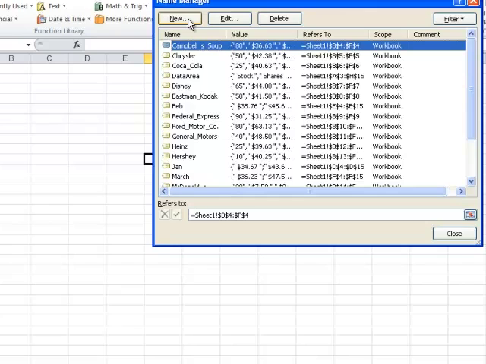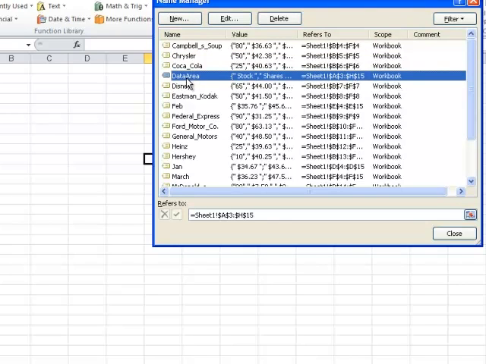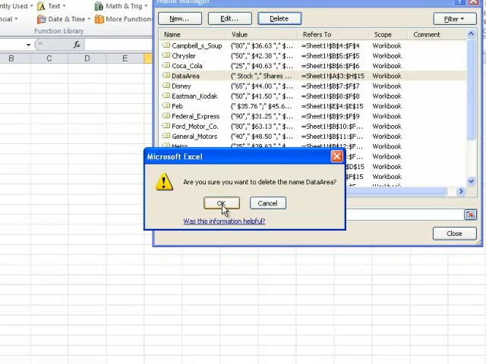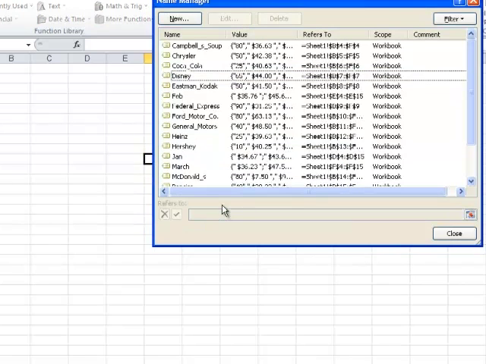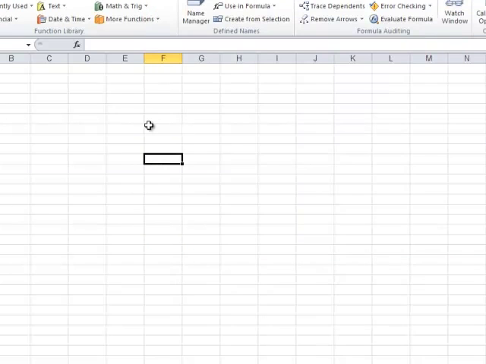So if I want to delete one of these range names like data area, I simply highlight, choose delete, and it asks me, do I want to? I click OK, and it is removed. I'm going to close here and return back to my spreadsheet, and when I click here, you'll notice in that name box drop down, no more data area.